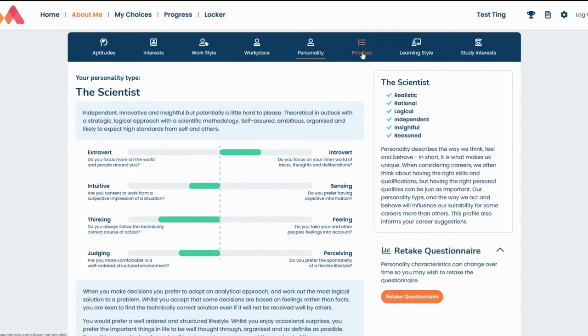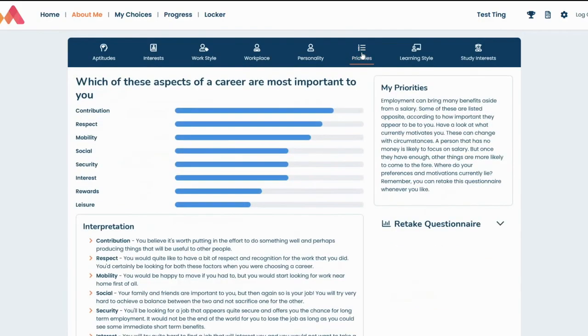Now, the priorities questionnaire is optional, so you may not have answered it yet. It explores where your preferences and motivations lie, and it will help you to consider what's important to you and what gives you job satisfaction. To answer the questionnaire, simply select the link on the right of the page. This individual has already responded to this questionnaire and they can retake it at any time.